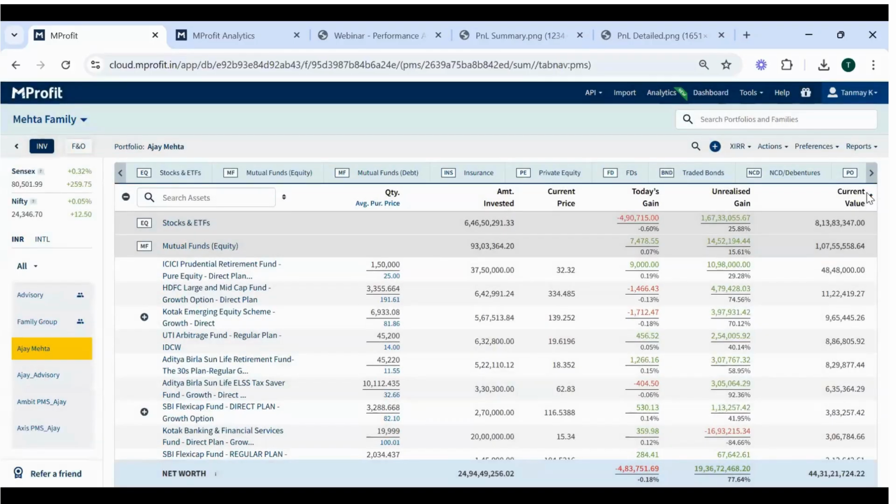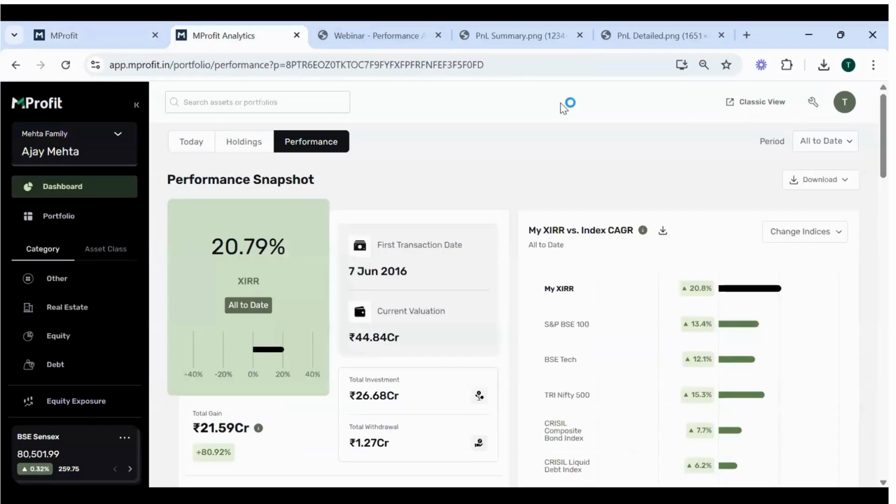So I'm assuming that most of the members who join this session must already be aware of the XIRR metrics we provide at the asset level, portfolio level, and the report we have. But today we'll talk about the performance insights, the detailed view analytics module we have. We'll go into much detail and deep dive into it.